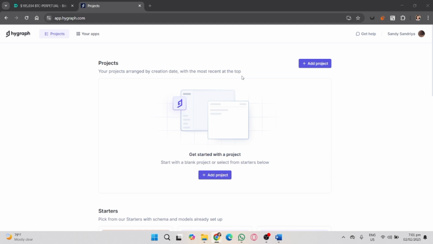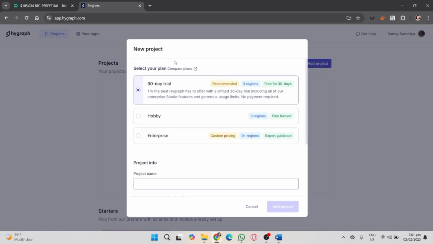And if you already have an account, you can just skip the sign up process. After logging in, you'll be redirected to the dashboard. In here, you will see the add project button. Just simply click on that to create a new project. And in here, input a project name.